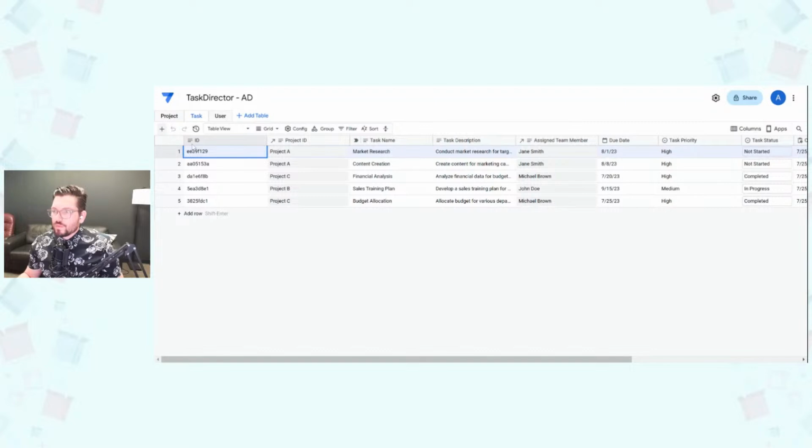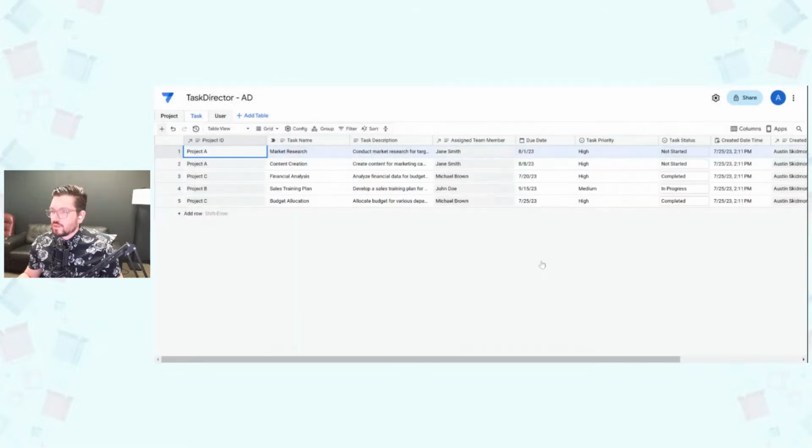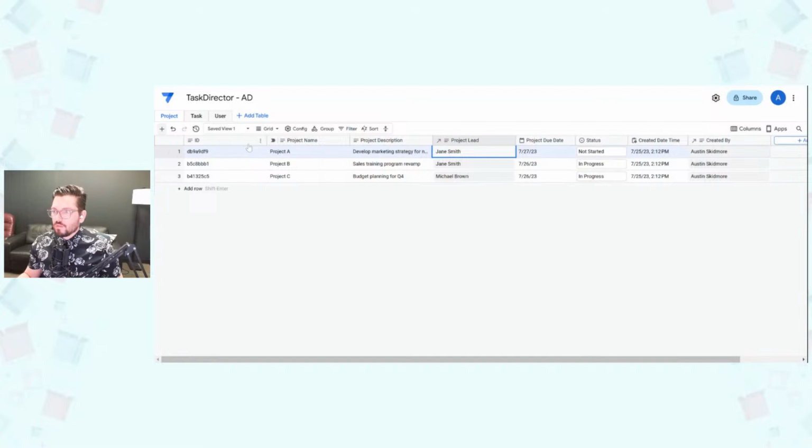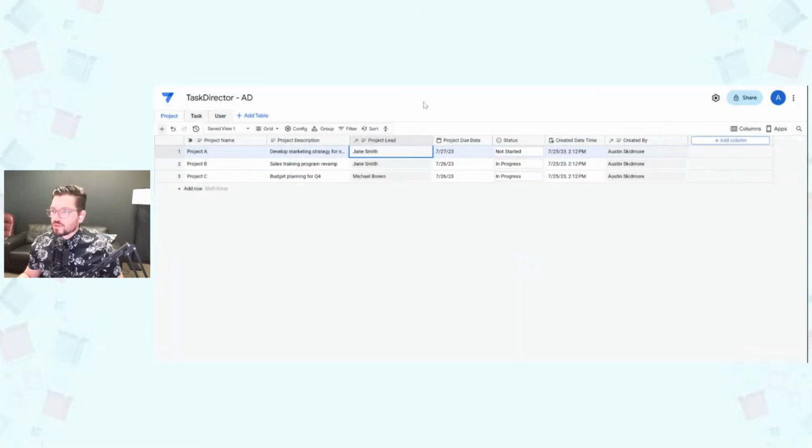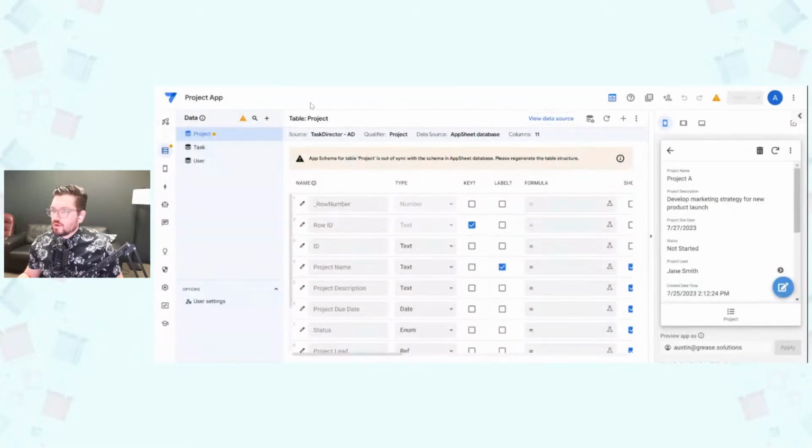So one thing we can do as far as data cleanup for this one is we can just delete the ID column because AppSheet databases uses the row ID. It's just kind of standard. So deleting both of those columns, we don't need them anymore. And then coming back over to our app, I'm going to have to regenerate the structure.